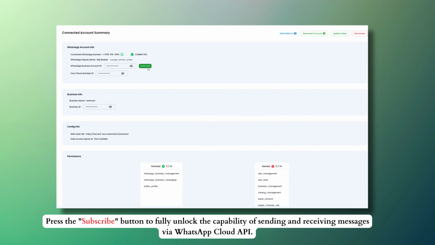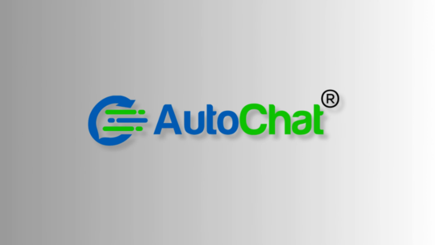Finally, press the Subscribe button. This action unlocks the full capability of sending and receiving messages via WhatsApp Cloud API. And there you go. You've successfully set up a new account or connected an existing one.